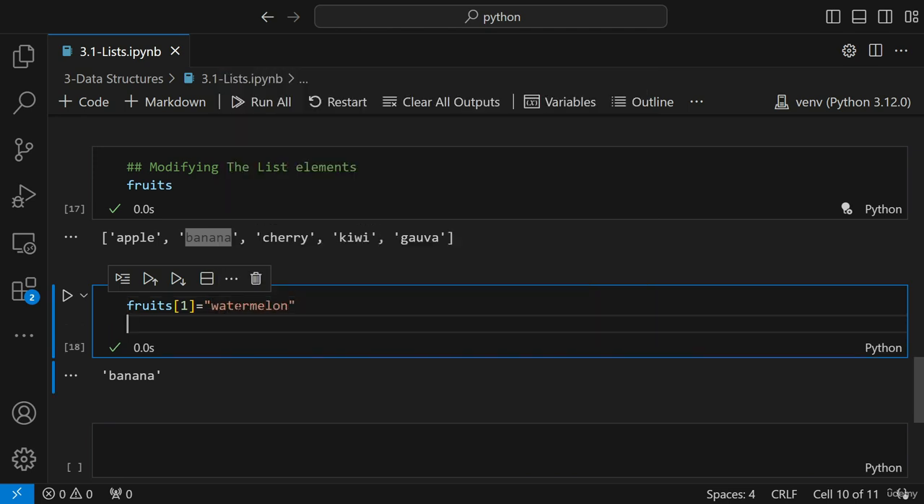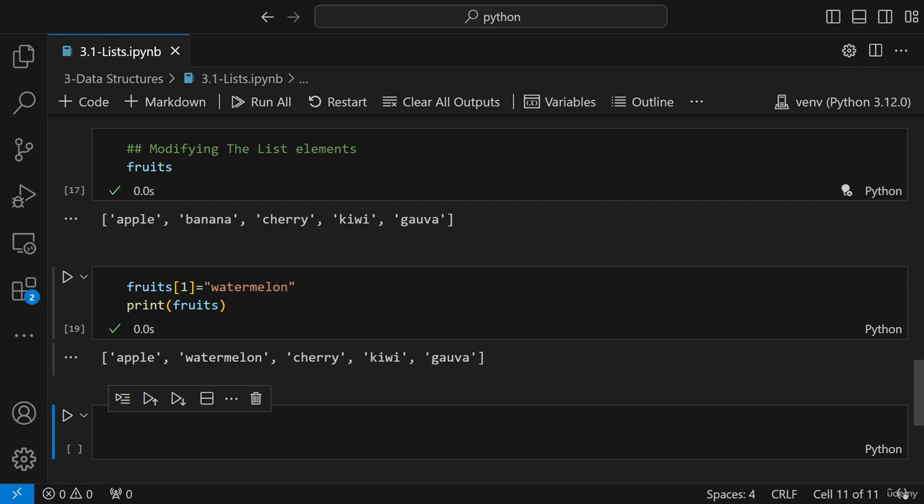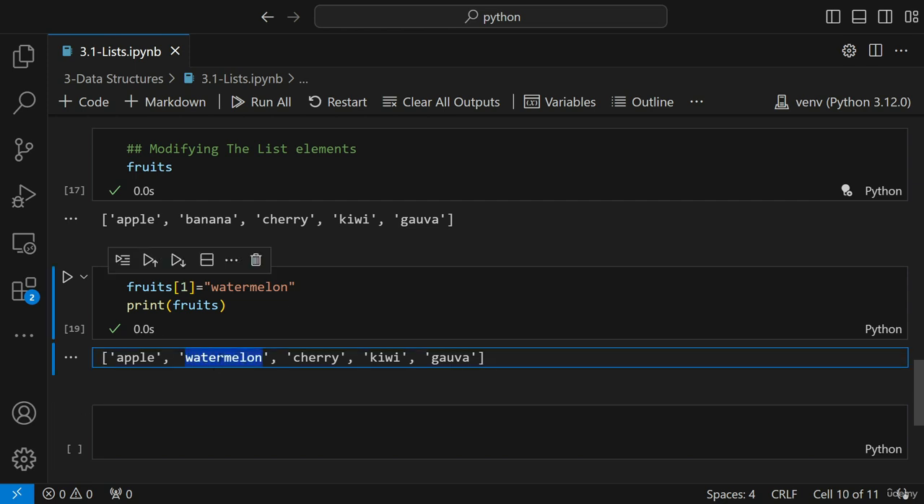And now I will go ahead and print my fruits. So in that specific index, I'm writing watermelon and I'm displaying it. Now you can see my fruits has changed banana to watermelon, right? So this way, with the indexing, you can directly go ahead and replace these values. So this is how you modify any element that is present over here.